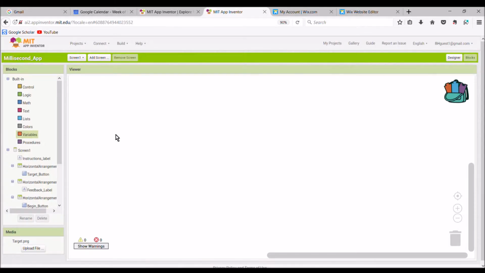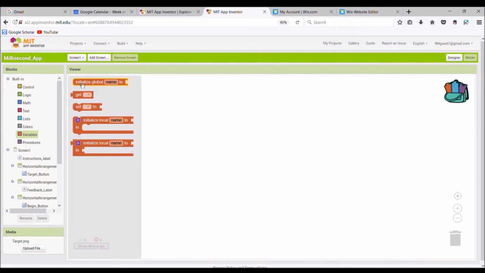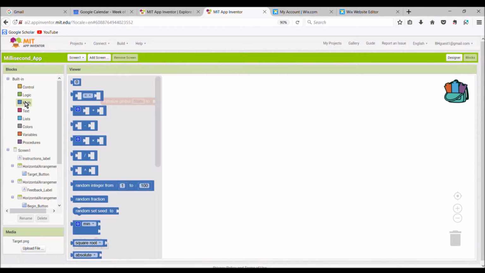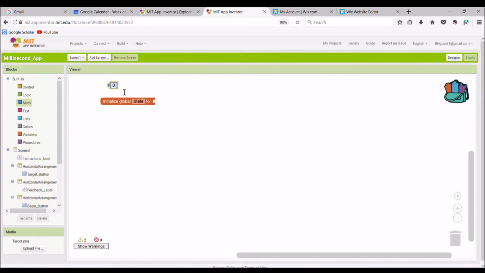We are going to need a variable to keep track of the state of the game. So let's go to variables, do initialize global. We want to change the name of our variable and we will call it state. Now let's go to math and get a number block. And we're going to start the game with the state set to 1, which is the condition where the target is not visible.